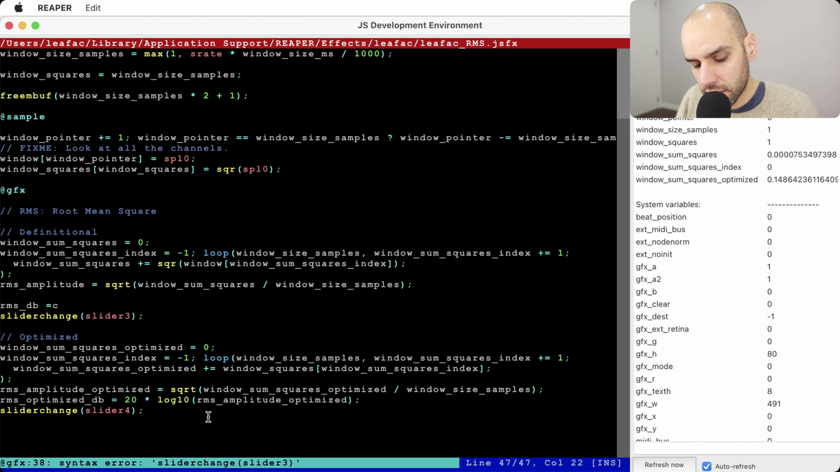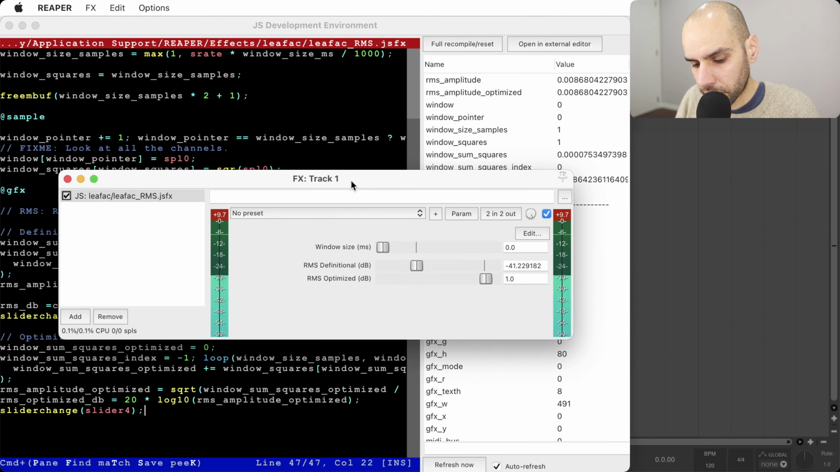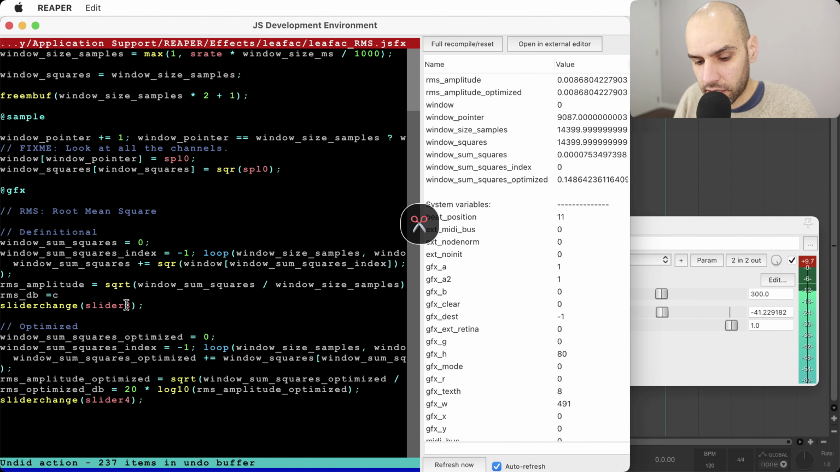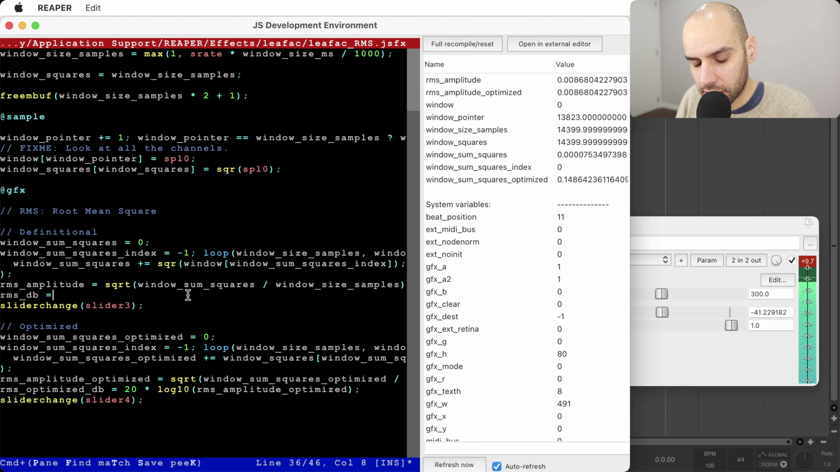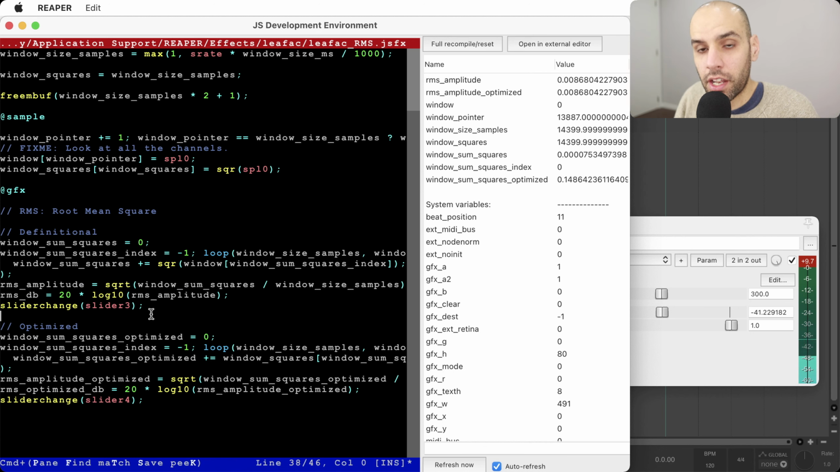So when we save this and we look at the plugin window, now we have two computations of RMS going on here, and they are not doing anything. So there is a problem. Okay, that is weird. When copying and pasting stuff, for some reason I got some part of the code out here. So we can easily fix that by getting this part, copying it back, and then using the amplitude here. And now we should be good to go.